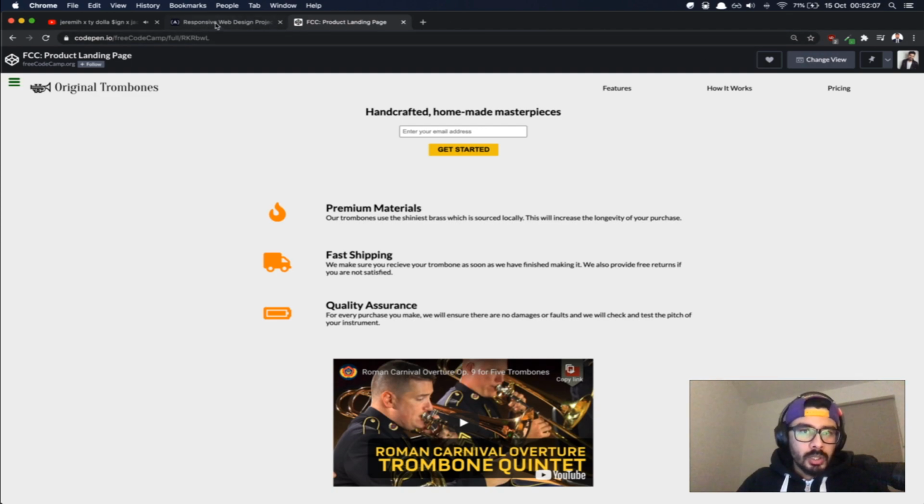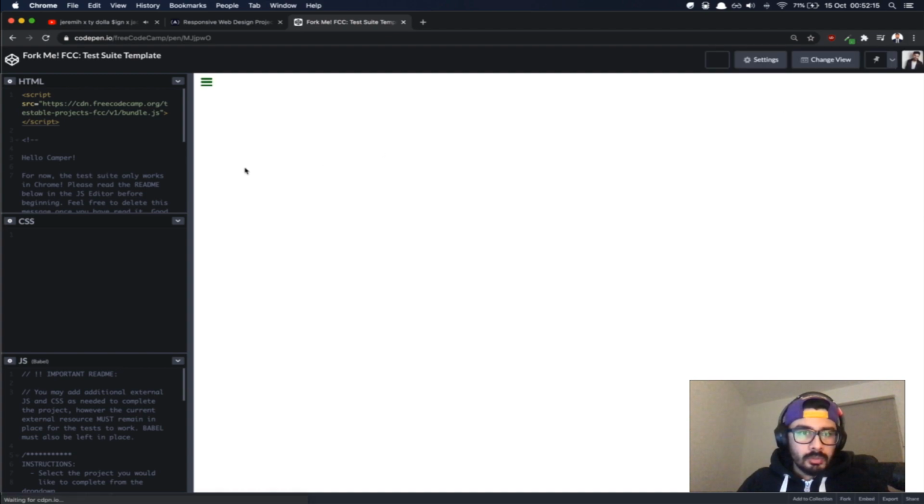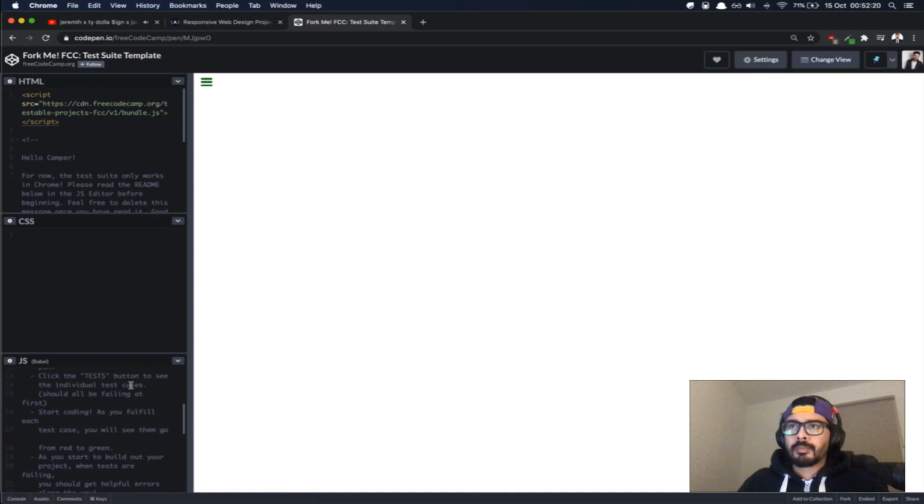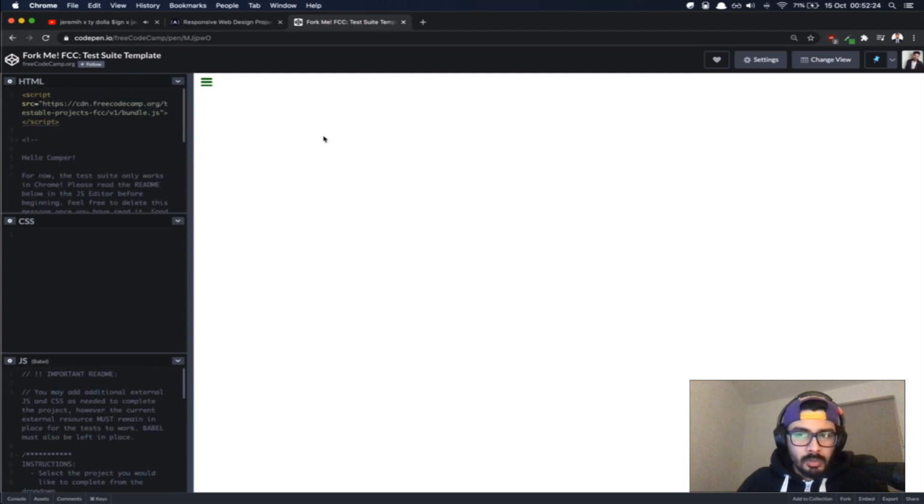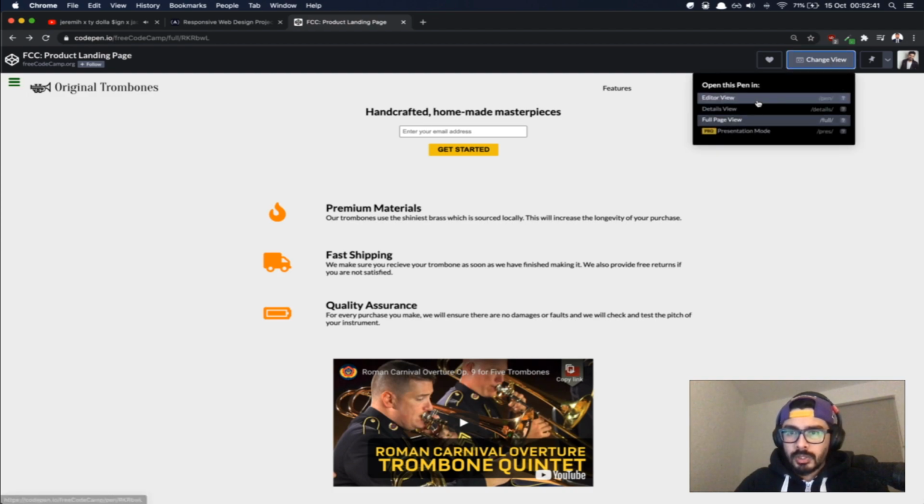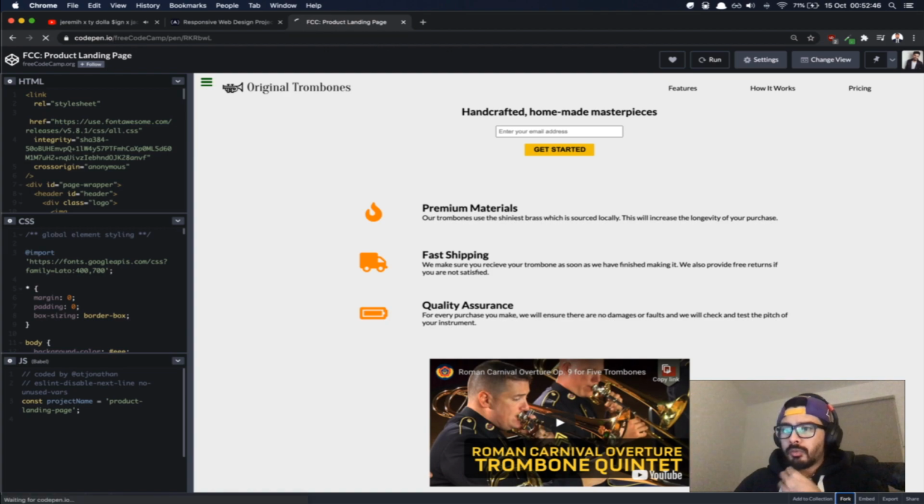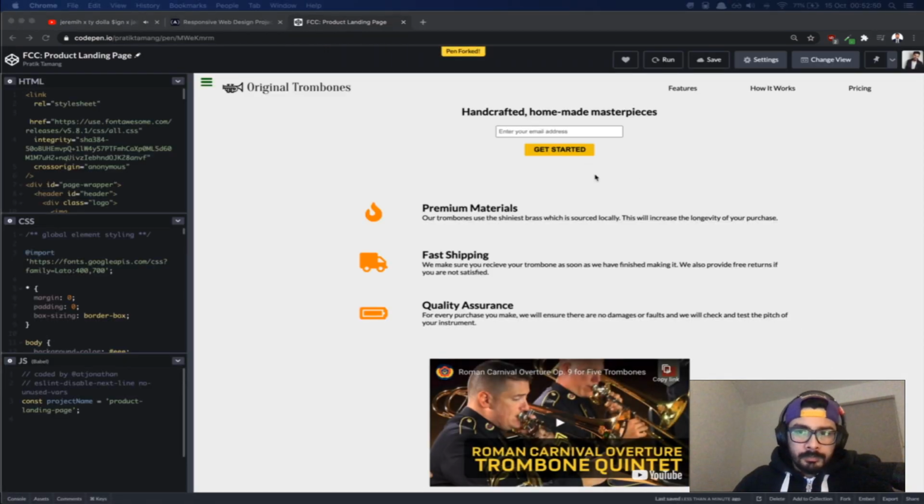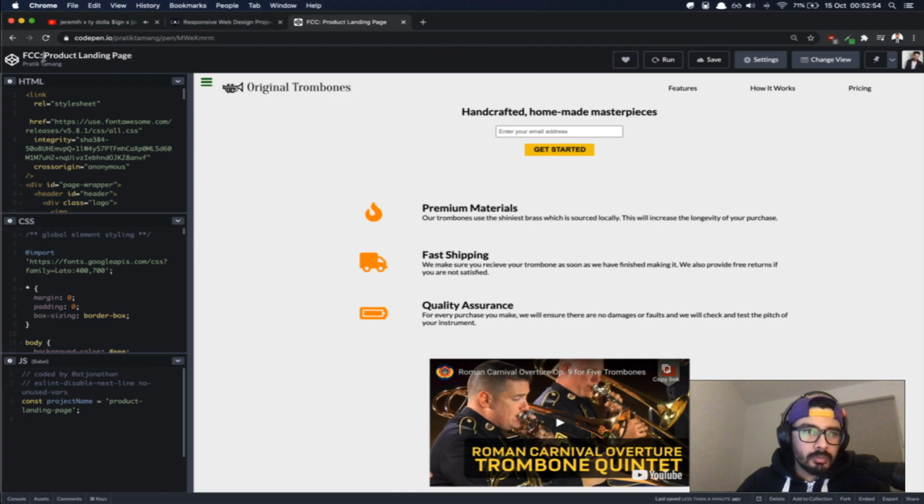Okay, so we are going to fork this. How do I do that? There we go. Okay, I think that's it. And we are now going to change the name, although I forget how you do that. Change view to editor view. There you go. Going to fork it here. All right. Project 3, product landing page. Let's go to save. Actually, let's go back and rename the other ones so we have the same conventions.